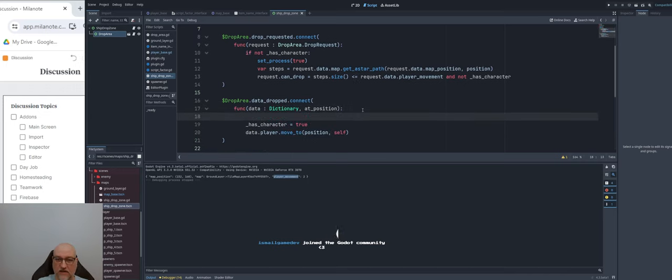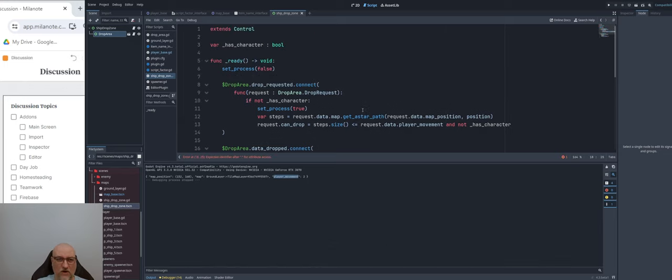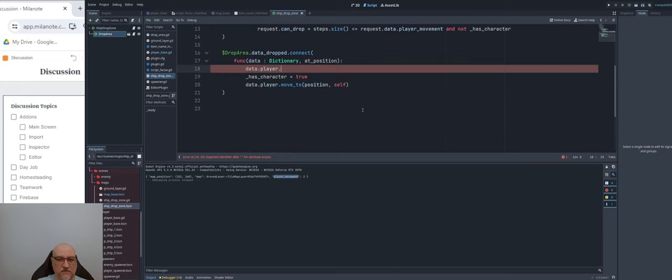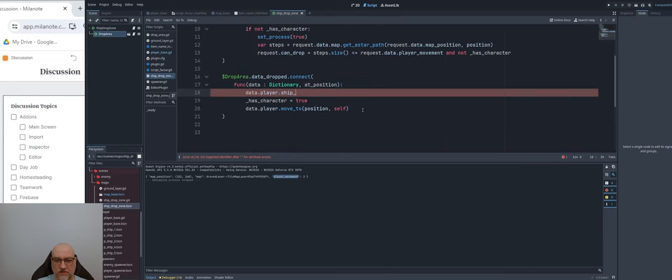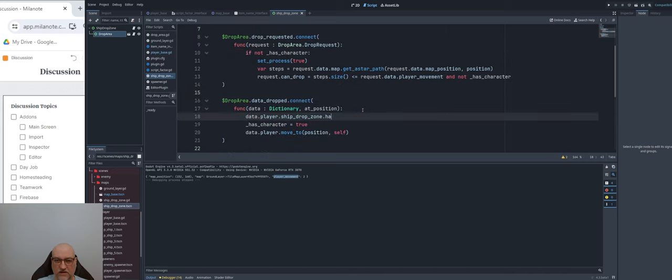And so what's going to happen is when the data is dropped, we're going to say data.player dot, what do I want here? What did I call these? I called this ship drop zone. So ship drop zone dot has, and what did I call this? Has character. So I'm going to refactor this, has character.